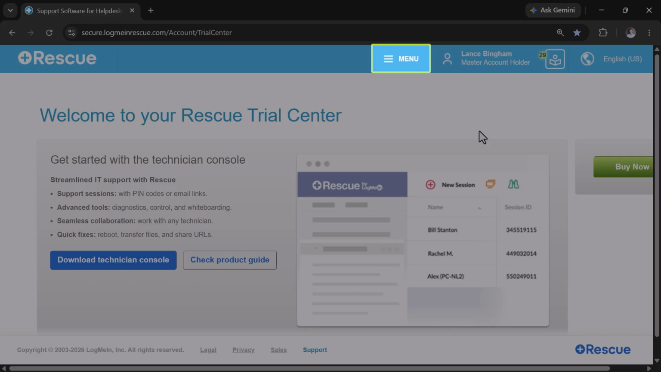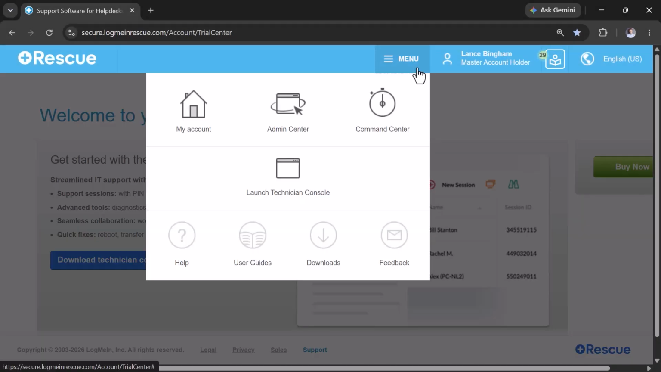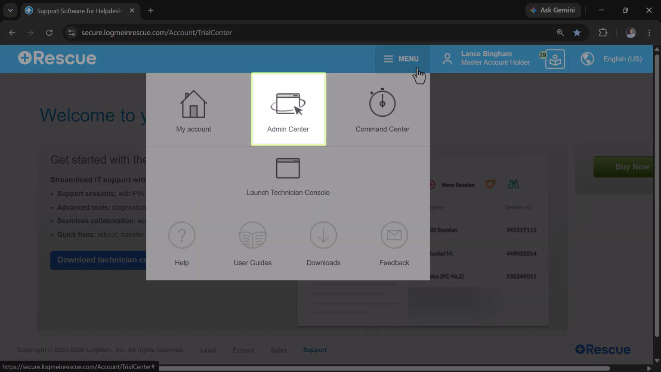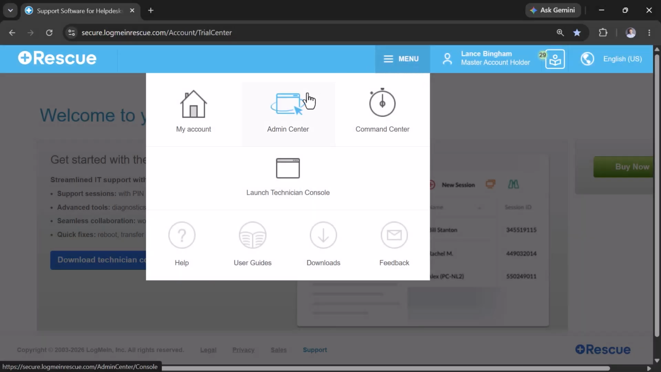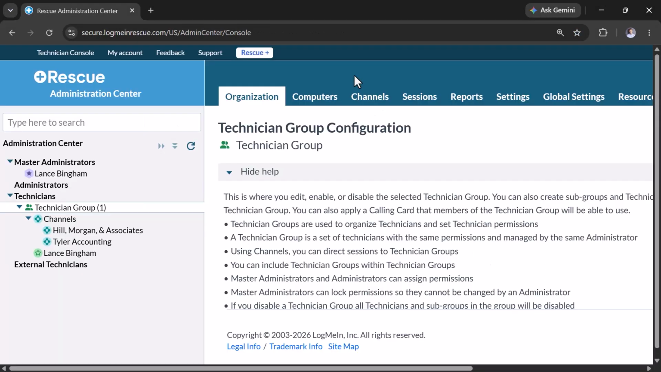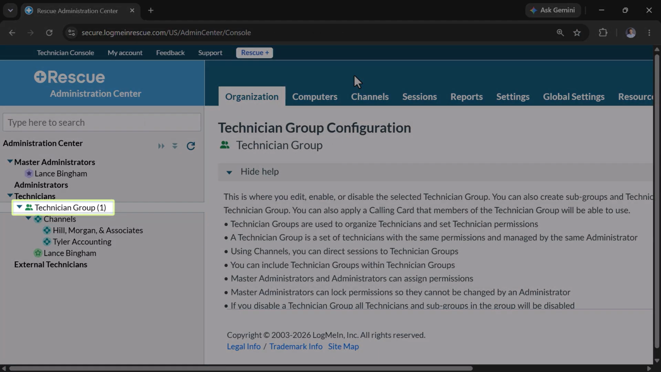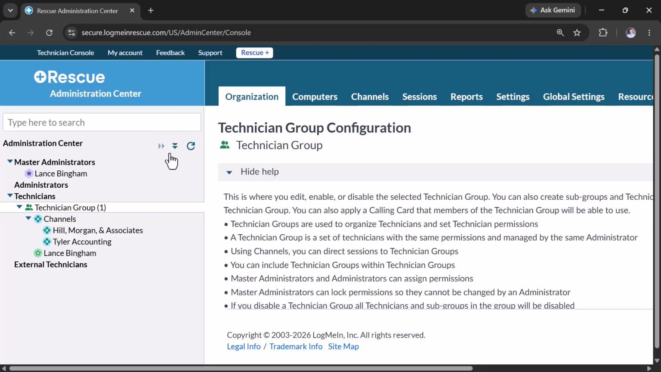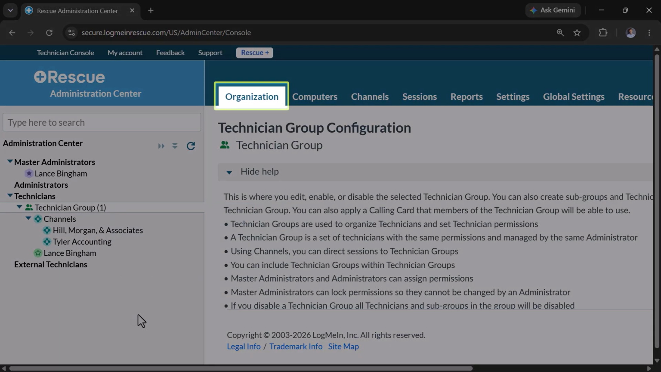Begin by clicking the menu button. Select Admin Center. Prior to this video, I created new calling cards. To begin, select the technician group heading on the left side of your screen. If you are not there already, select the Organization tab.